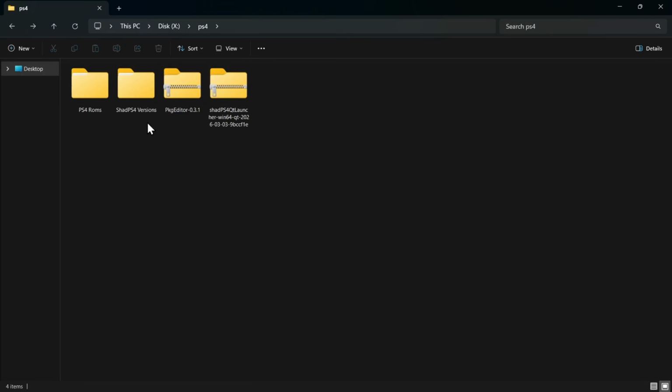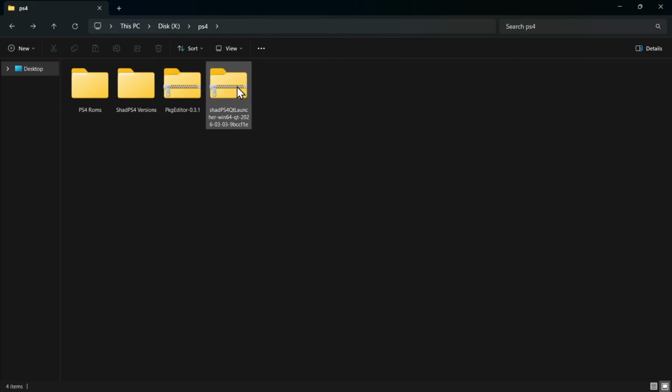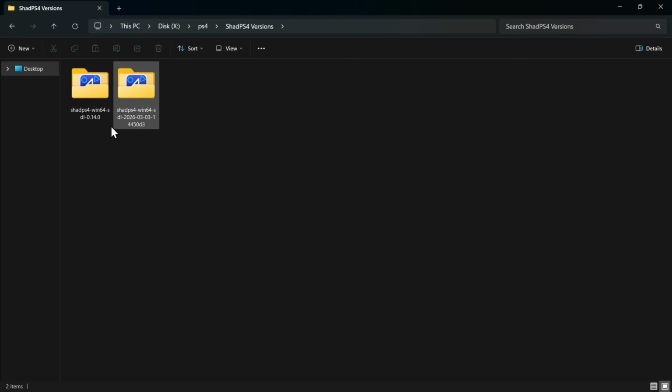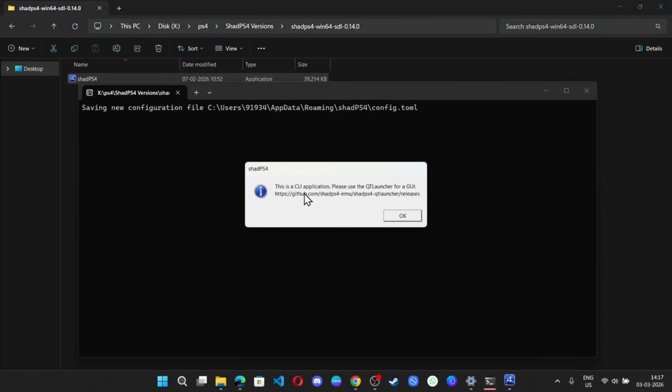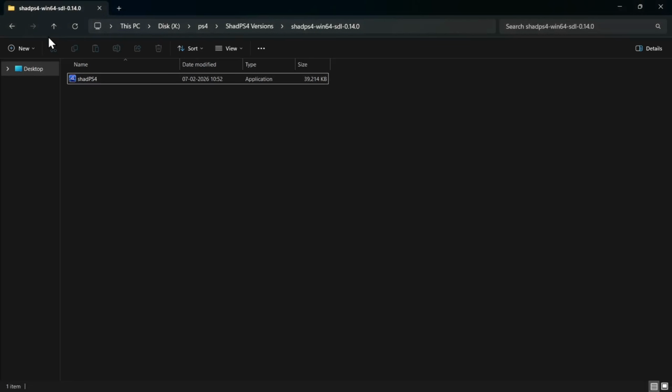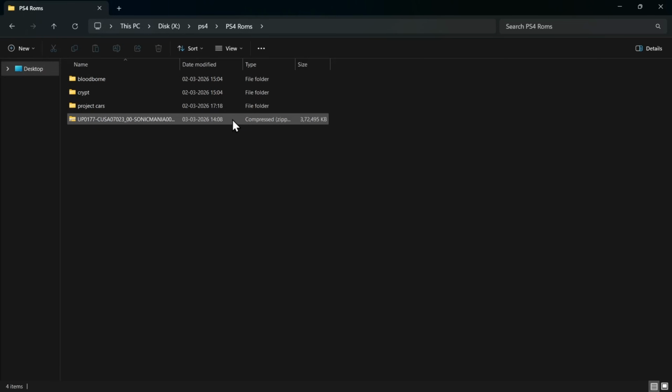Here I have already got these files, and these are the requirements. For this, we mainly need the package editor and the ShadPS4 Qt launcher. Here I have the latest build versions, which are mostly not necessary because the Qt launcher already comes with an inbuilt source. If I try to install this core version, it tells me to use the Qt launcher to import this CLI-based build. And finally, here I have some PS4 titles. I can't share the source links here. You need to find and get them yourself.